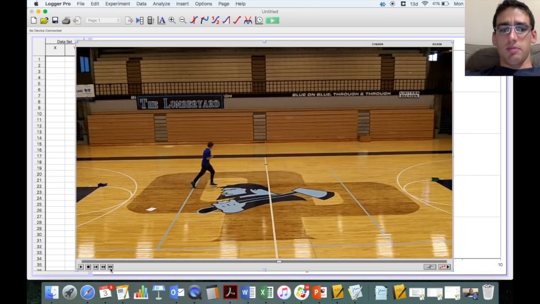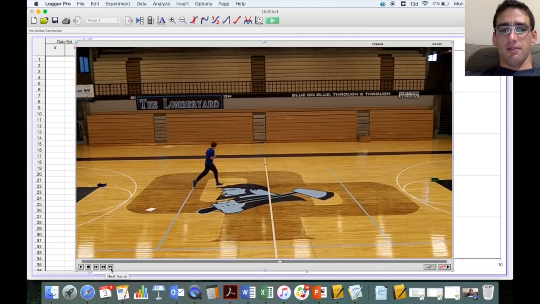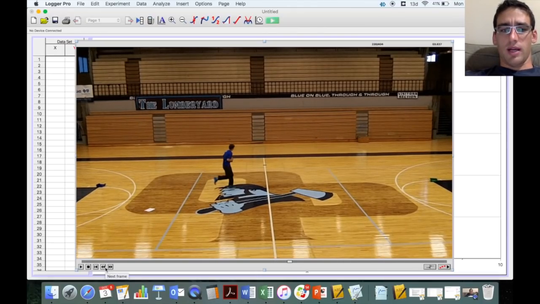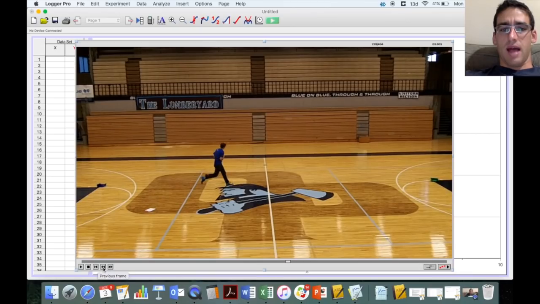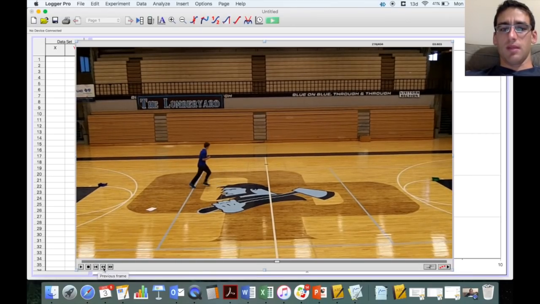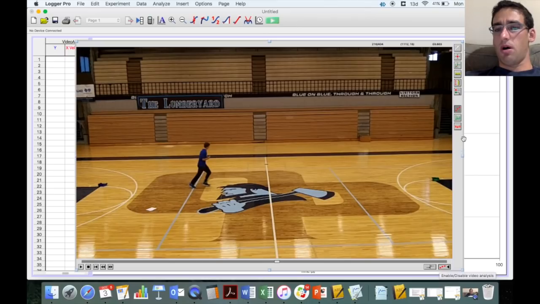Okay, so these buttons down here will actually let me advance it forward one click at a time, or advance it backward one click at a time. So that's what those do. Now over here, this is the one that we want to use. This one with the little red dots on it. That's the really important one. So we click on that, and it's going to give me a whole bar of tools that I can use.